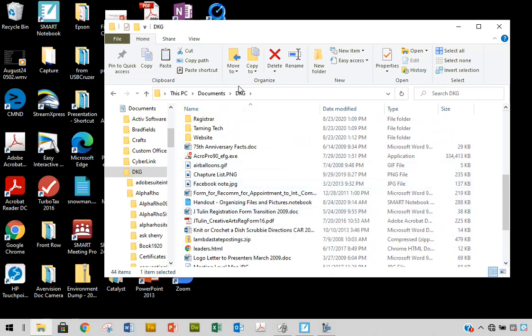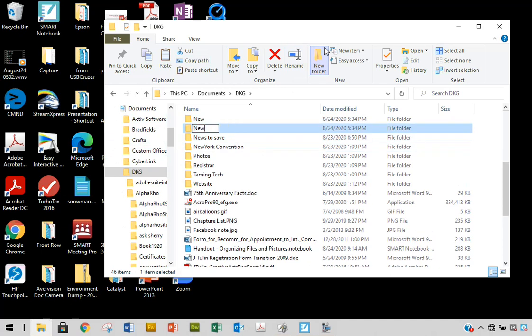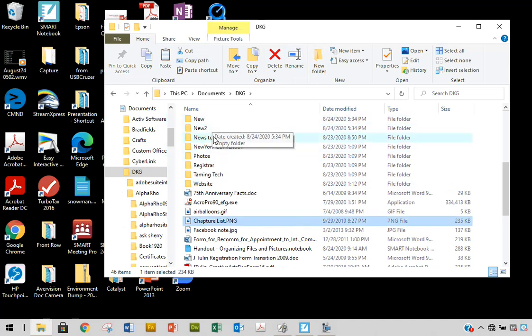So I'm going to create a folder here called New because I don't want to mess up my file structure and move these into the wrong folder. So I'm going to call this New. And I'm going to create a second folder called New 2. And you can create something with a little more thought, but I have a file structure that I like, so I don't want to mess it up. So there's my New and my New 2.